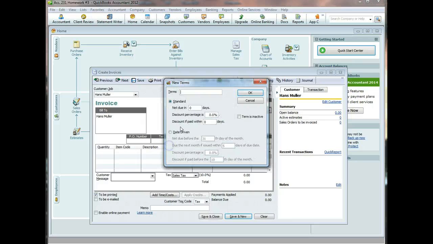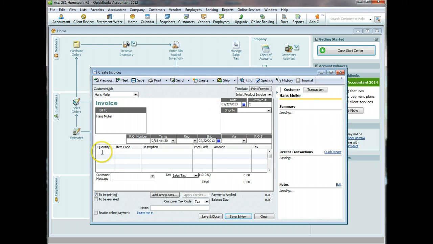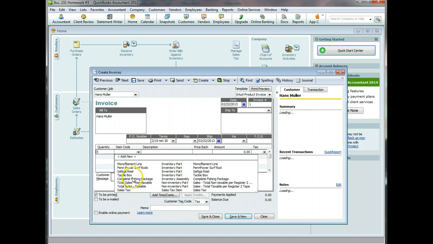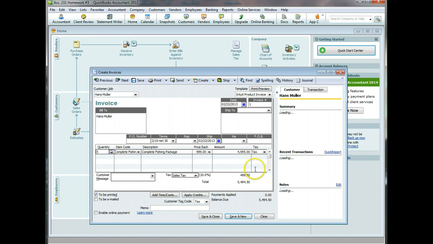Of course, they're not here. But our terms are, if you pay us within 15 days, we'll give you 2% off, but we want everything by the 30. So net 30, 2% discount if paid within 15 days. Because we want our cash as fast as we can get it. And then the rest is just, he wants 5 complete fishing packages. This is taxable.